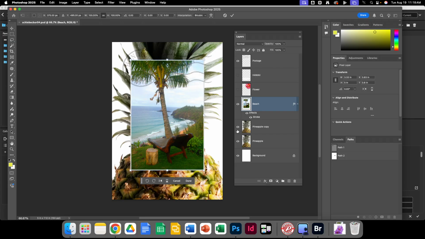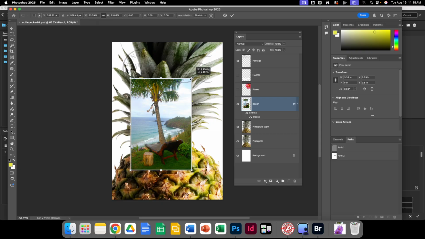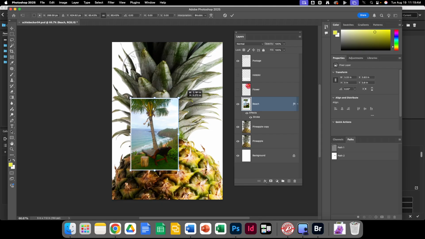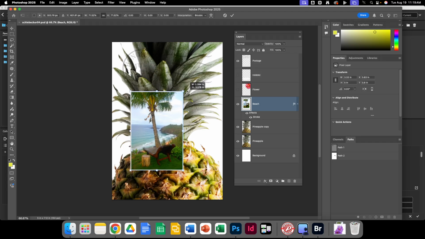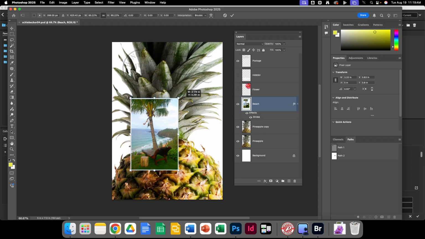So now what we're going to do is we're going to drag the corner handle inward to make it about 50% of the size that it was. And if you look at the top, at the dimensions, you can kind of guess on your dimensions there. Okay. I'm going to make it just a little bit smaller.